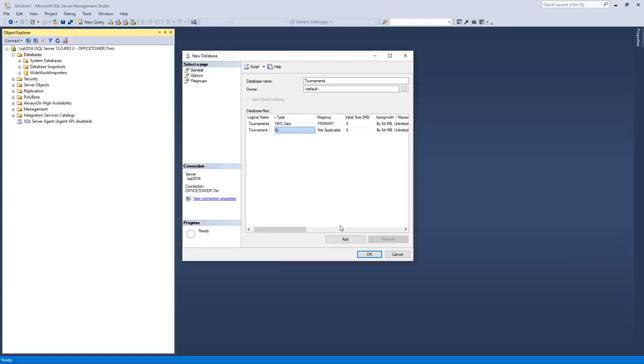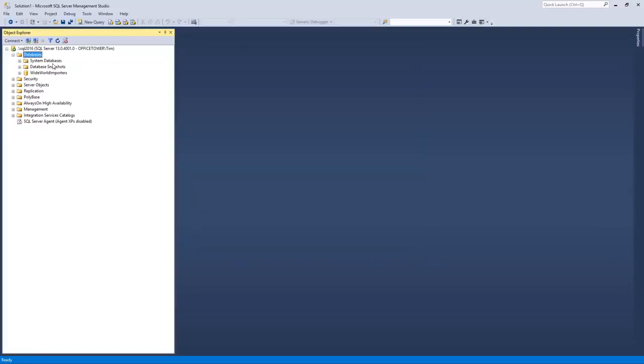Now, we're not going to do that today. We're not going to worry about any of those kind of defaults because this is just for development, not for production use. Now, that's one way of doing it. You just hit OK, you're done. But I'm going to show you a different way.